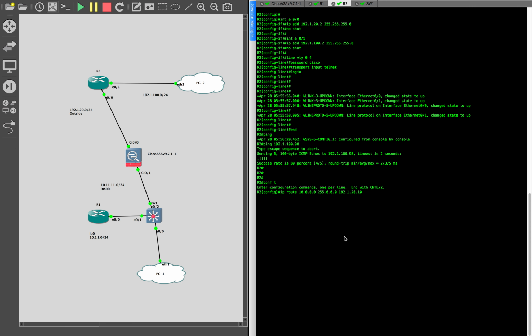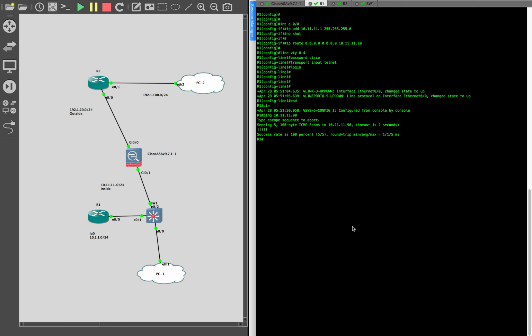Right, so we are basically creating a default route towards the 10 network because there is no default route on R2, right? I'm creating a default route. Right now if I go on R1 and do a telnet to 192.1.20.2, the telnet works, which means there is connectivity towards R2, but will ping work?